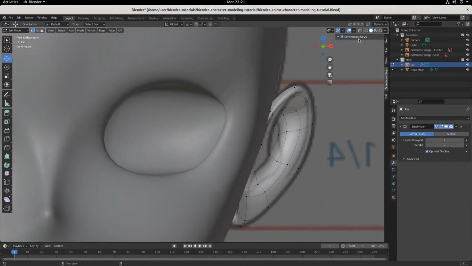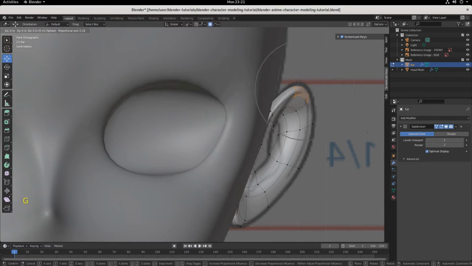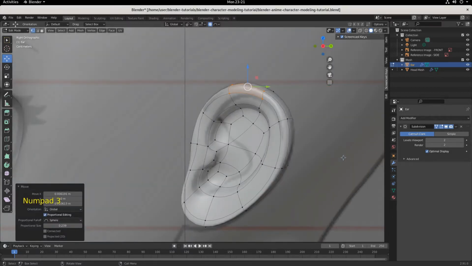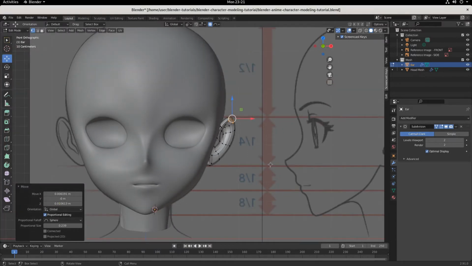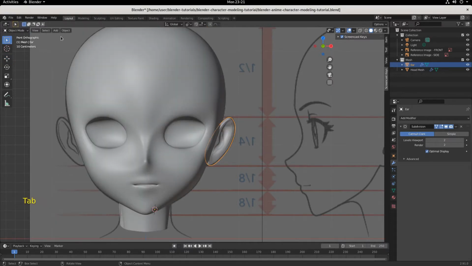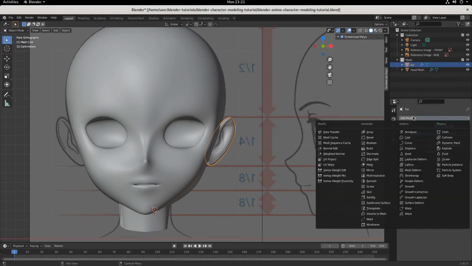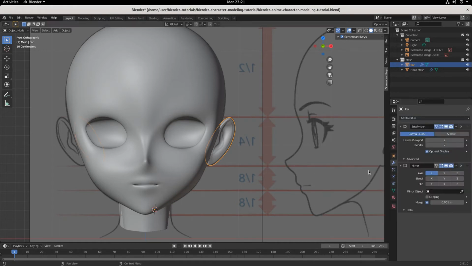Okay, let's turn proportional editing on. And then grab and move this up like that. I kick this over in a side view. That I'm okay with. Okay. Yep. Looks good. Okay, let's select all of this and tab over into object mode, and then we're going to add a mirror modifier like that.